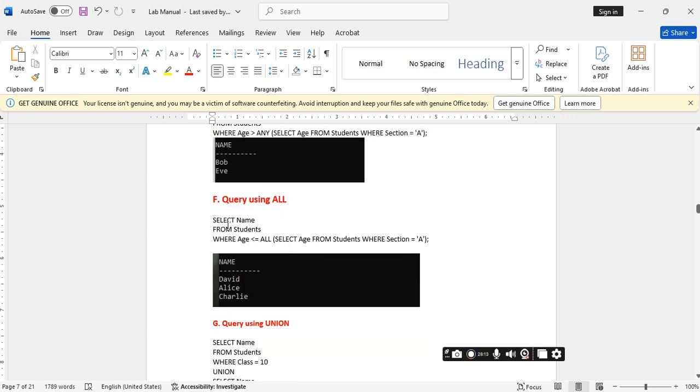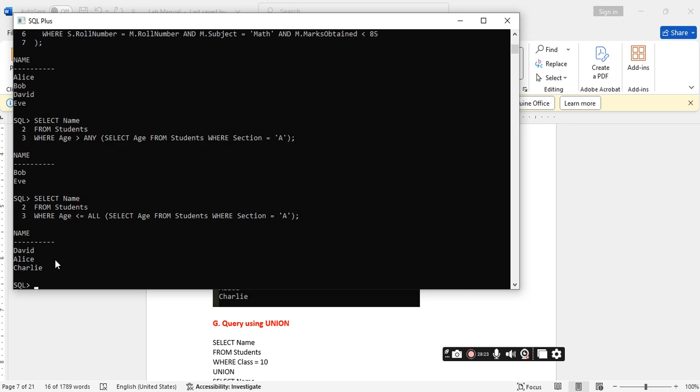ALL, this one, ALL. So select name from students where age is less or equal to all. Select age from students where section equal to A. So all students belong to section A only. So select age. The age will be 15 and 16, both data. Now select name from students where age is less or equal to all.